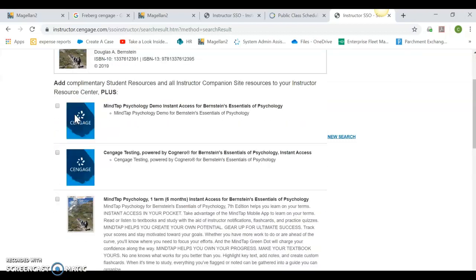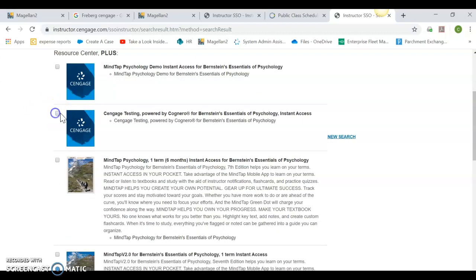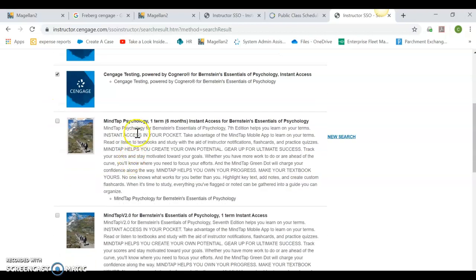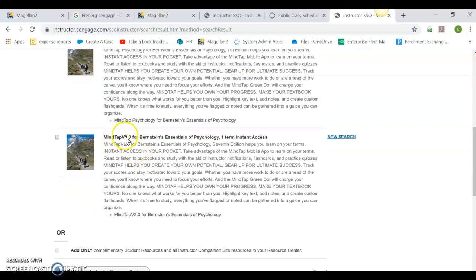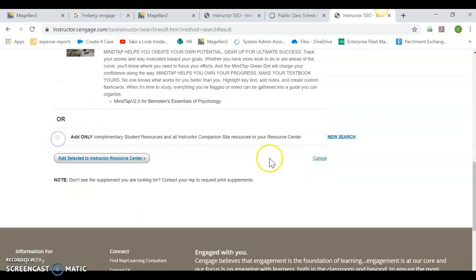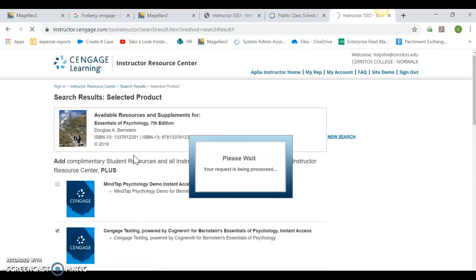So I did sample this one to you, and I'm going to load it now. I'm going to say I want Cognero. That's our test generator, so I always want that. And then I want to add MindTap. I want to show you that. But I'm actually going to add the 2.0 because that is the most up-to-date one. And I'm going to say add to my instructor resource center.